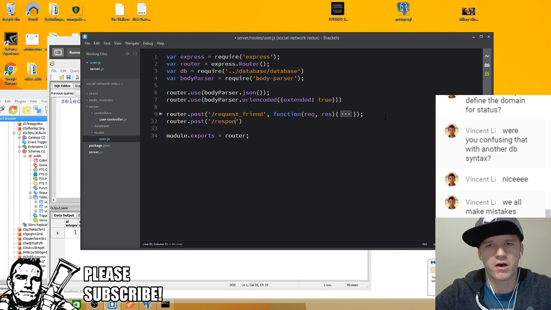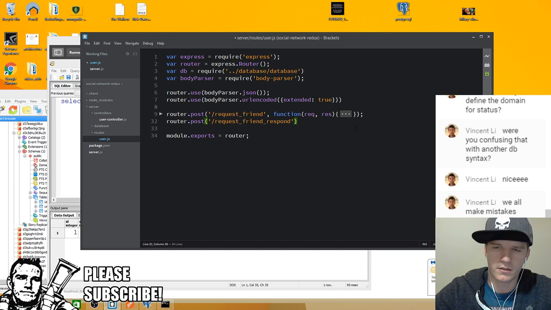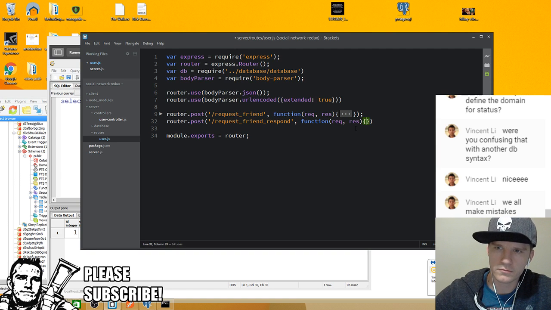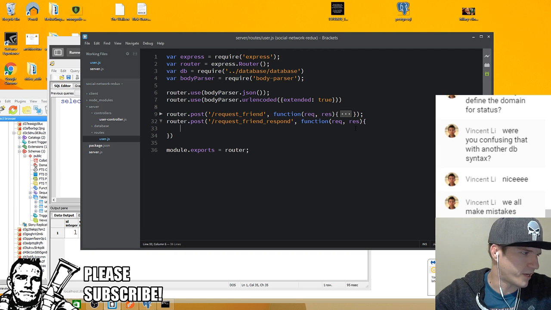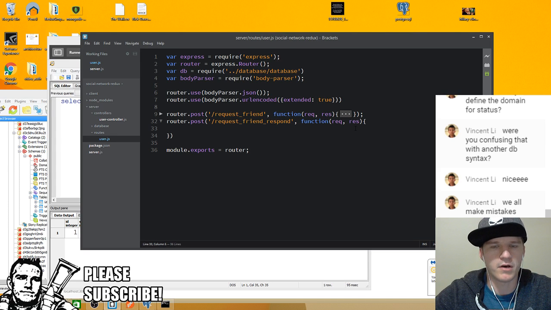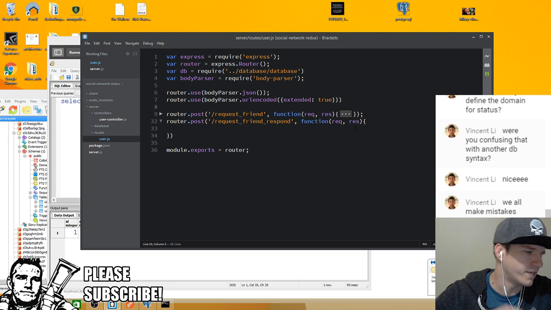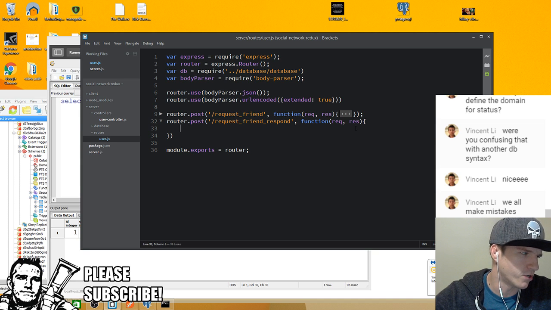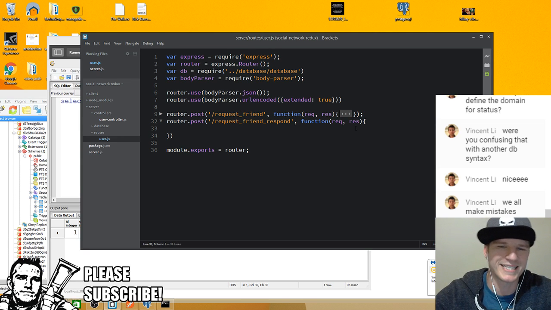I'm going to say respond request friend. Respond is what I'll call this one, and then function rec res. Okay, perfect. So much like last time, we need to just see if this friend request is valid. Then if it is valid, we need to do 2 inserts for the friend. That way it becomes easier over time and our code becomes a lot less messy.